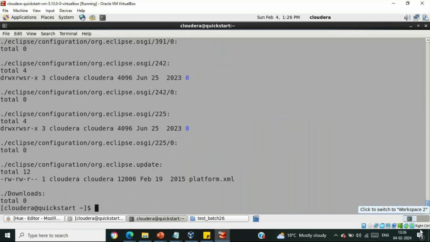That is going to list you the files and directories recursively.